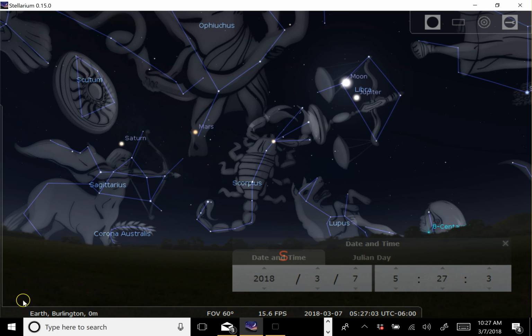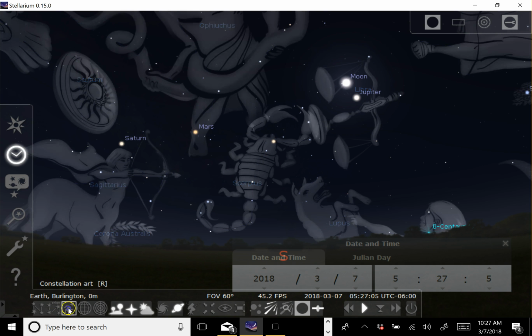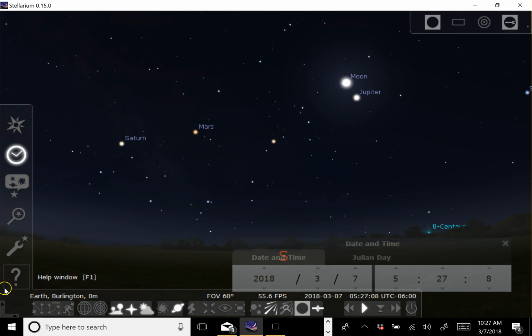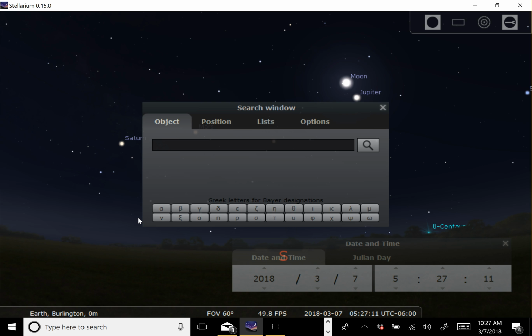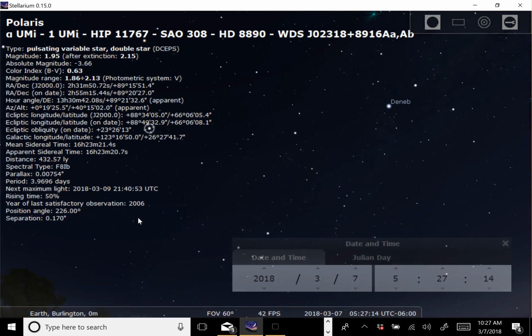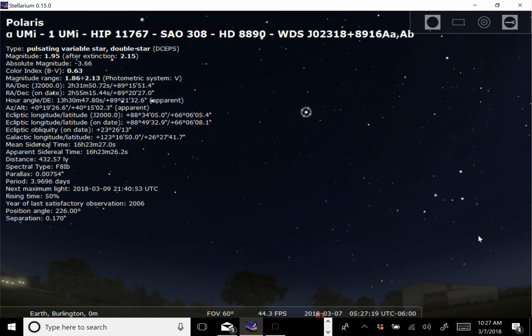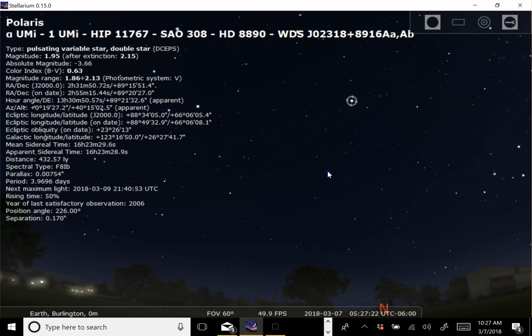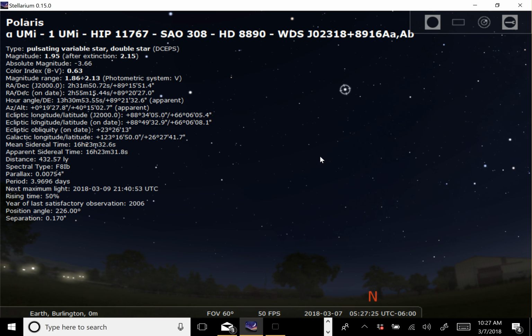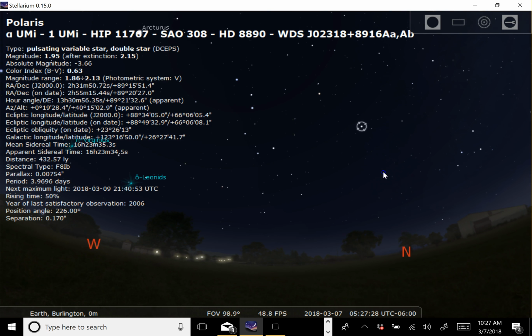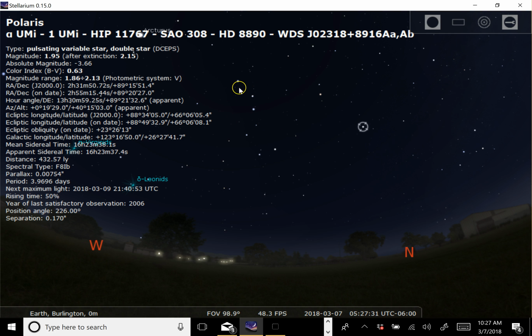Okay, let me get things calmed down here. It's got a search feature, so let's use the search feature and look for Polaris, and it will center on Polaris. How do I make that stuff go away? Oh well. Hopefully you can see around it. I'm going to zoom out. Oh, see the Big Dipper? There's the handle. There's the bowl. The bowl stars point to Polaris, and Polaris is actually in the handle of the Little Dipper.